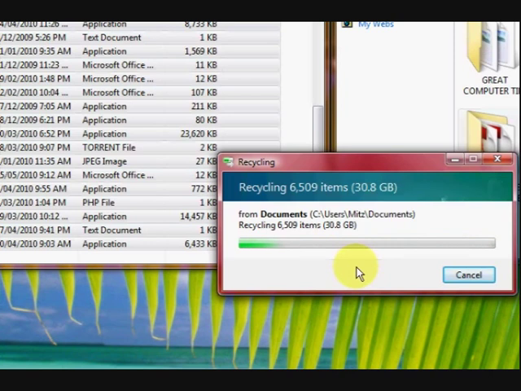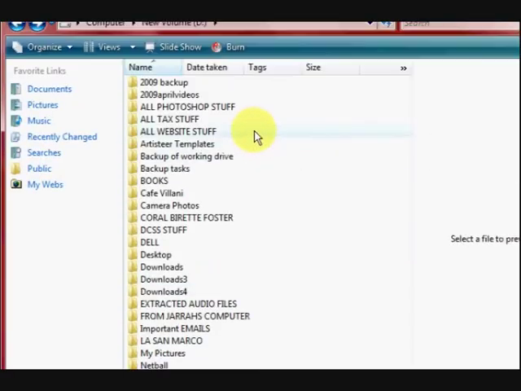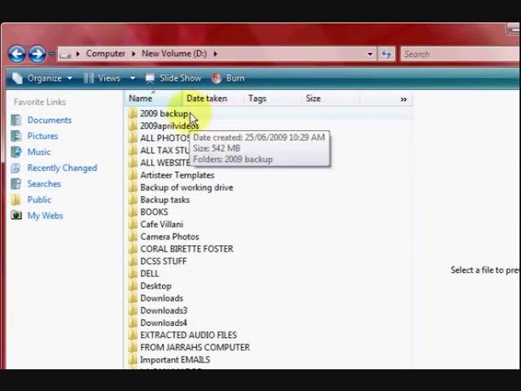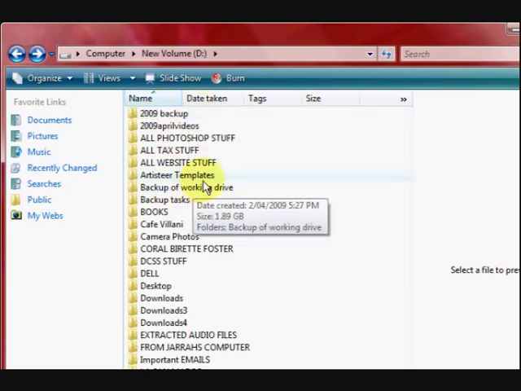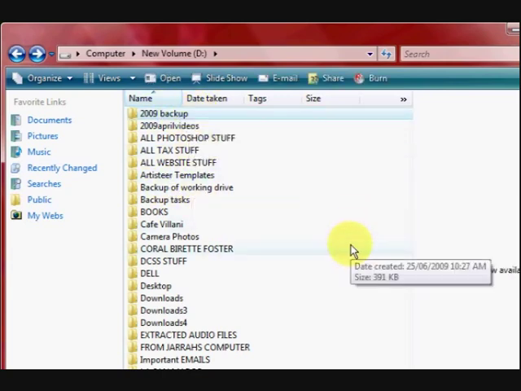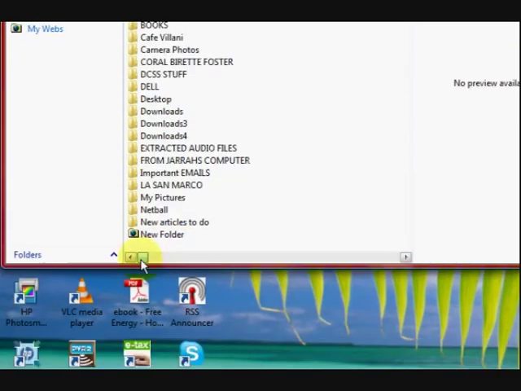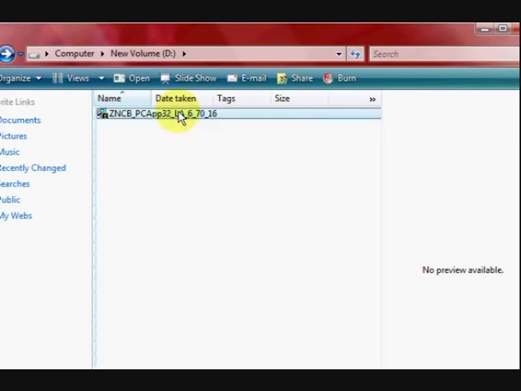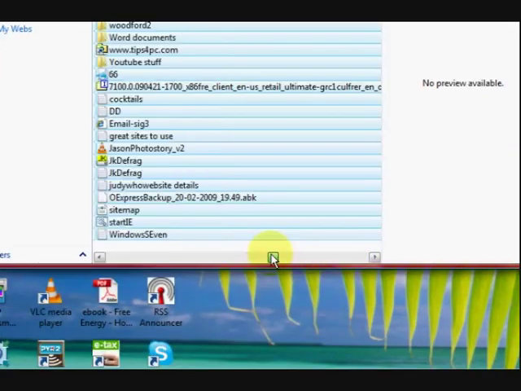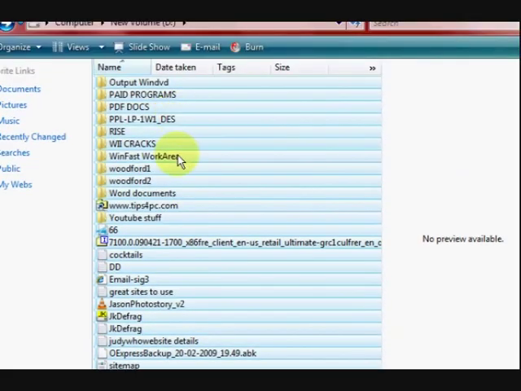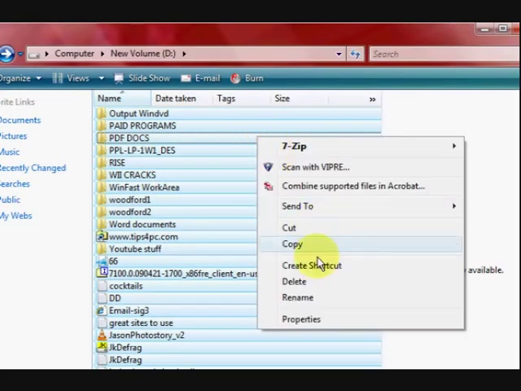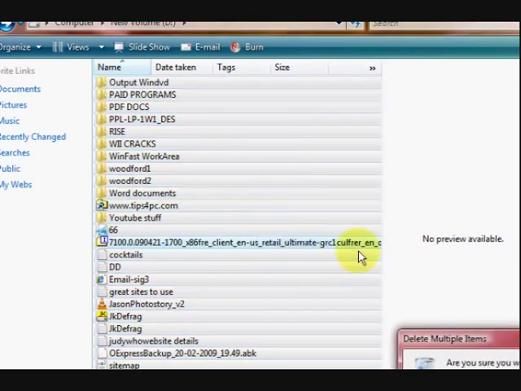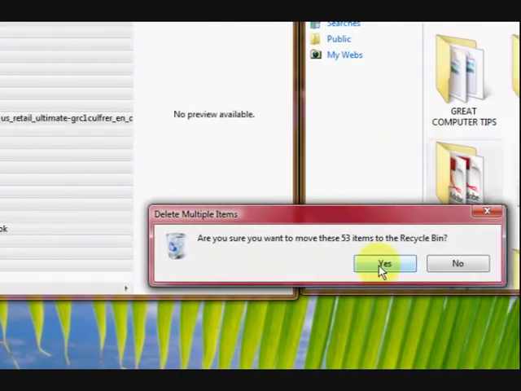So we're going, that's it, it's deleting. Here's another hard drive that I've got. I'm going to delete some stuff off that as well because it's all backed up again. So I'm going to select the first one and go to the last item in here and press shift and it's going to select the whole lot. I'll show you. There we go. It selected the whole lot. So I'm going to delete it and press yes.